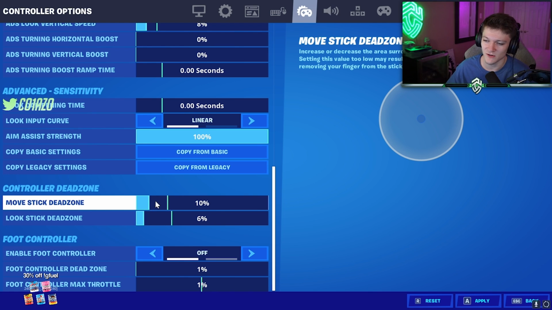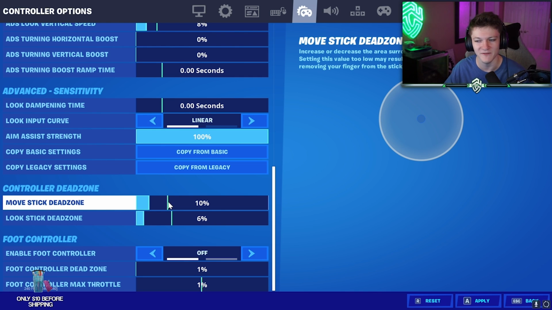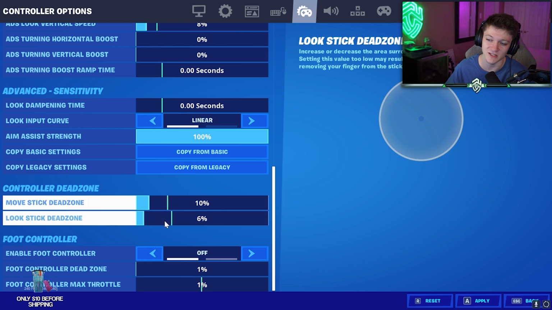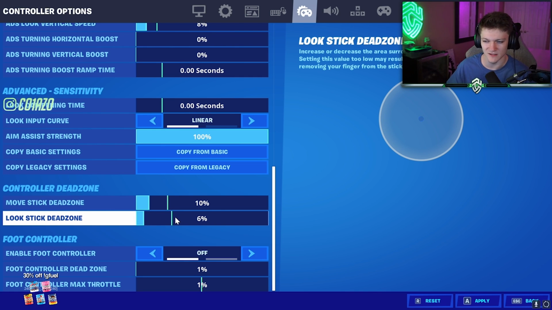My move stick dead zone is 10. I mess with these a little bit here and there, but it's not really that crazy, that noticeable. My move stick dead zone's 10, which is my left stick. It's what you move around with. The look stick is the right stick. It's on 6. I like it more sensitive, so 0.5, 6 is around where I keep it. Maybe even 0.7 sometimes, I don't know.